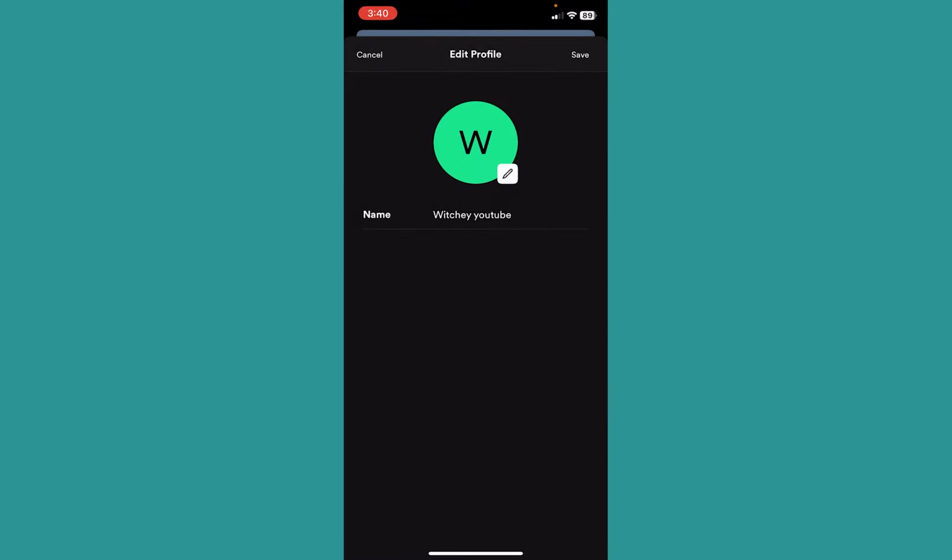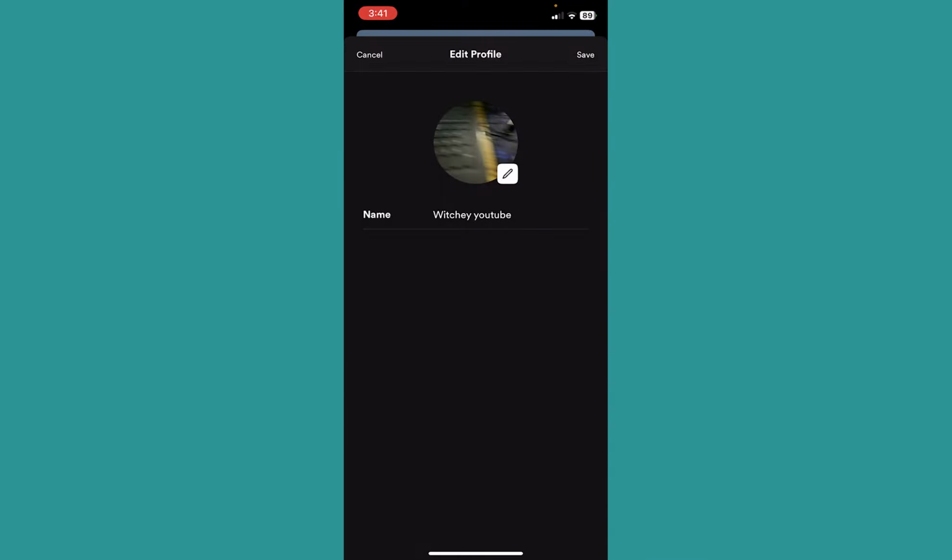You can either remove the current photo and it's just going to show you a random thing like this, or you can click on take photo and you can use your phone's camera to take a photo and click on use photo, and that photo is going to be used as your profile picture.